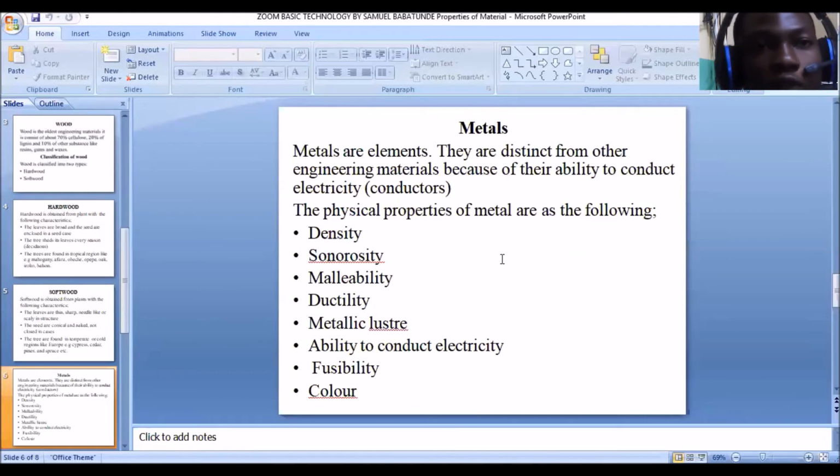So conductors are materials that have the ability to conduct electricity. They allow electric current to pass through them. And metal is a typical example of a conductor.